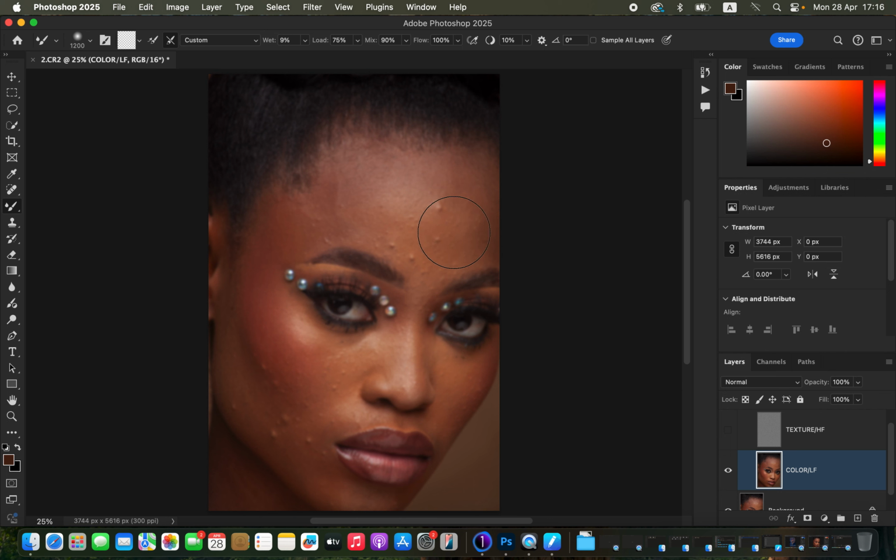To increase the size of the brush, you can use the right bracket key on the keyboard, and to reduce the size, you can use the left bracket key. And as you're editing, make sure that you edit at a distance, because this helps us edit faster and you can see or identify the areas that contain uneven skin tone transitions.